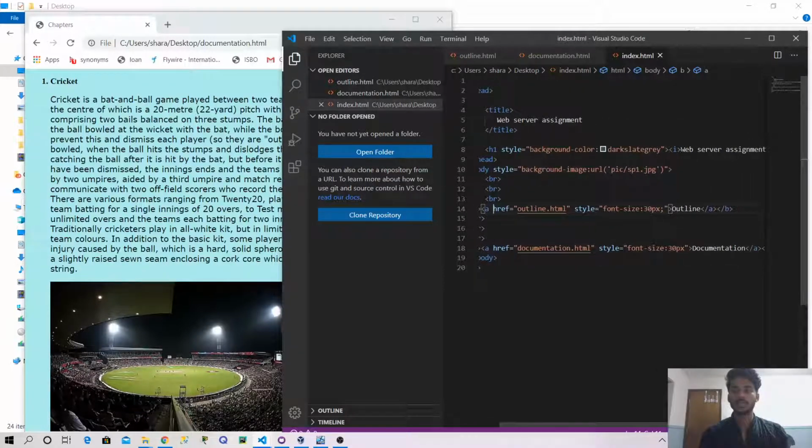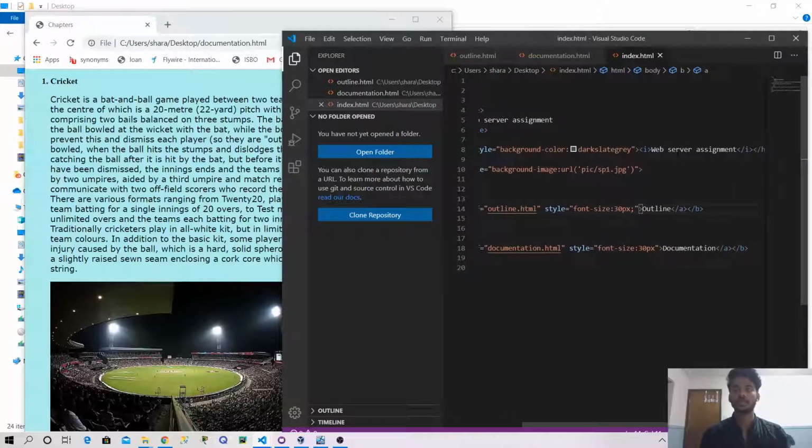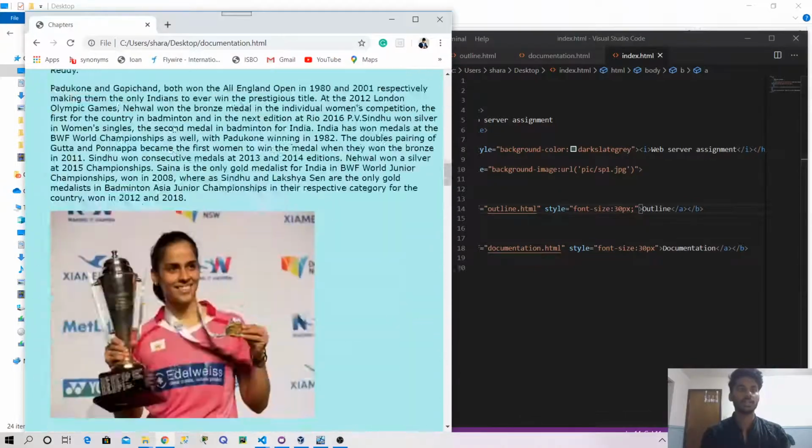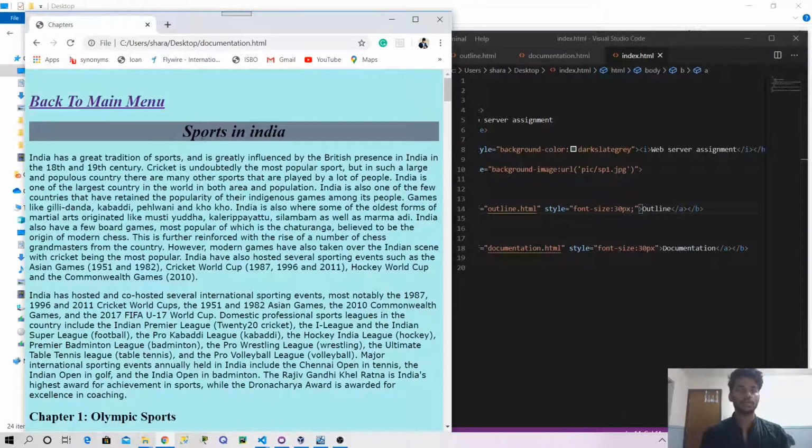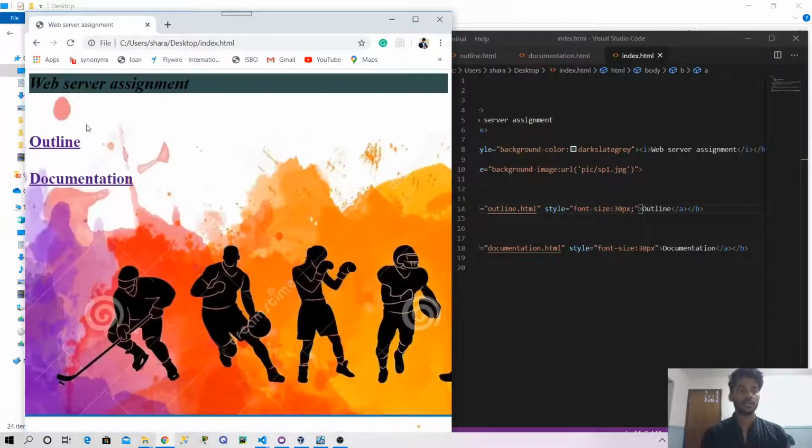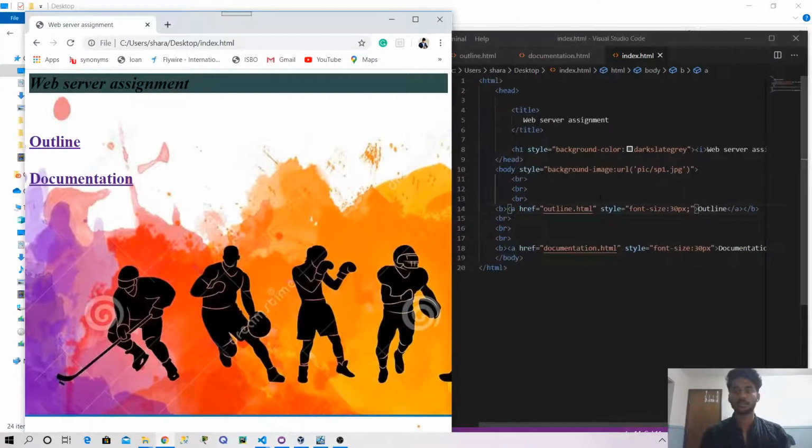I used the tag I. That means whatever I write inside this I tag, it will display in italic font. You can see here in index.html, web server assignment is in italic format because I used the I tag. And here I used style background image, background color in the sense that is different, and background image in the sense for the entire web page.